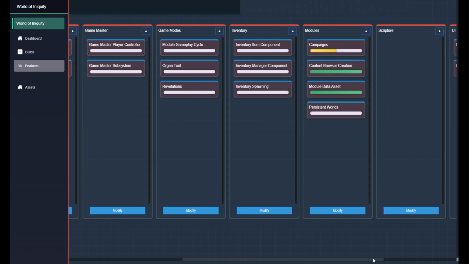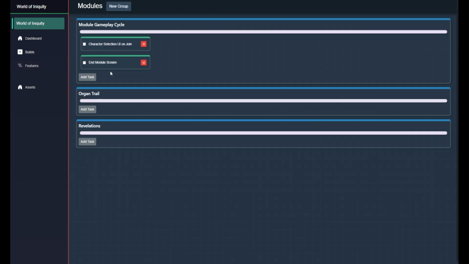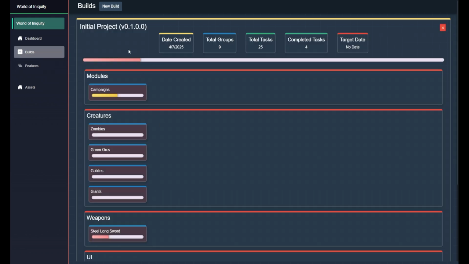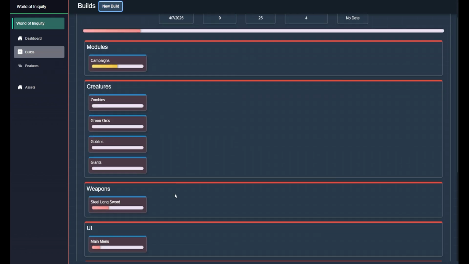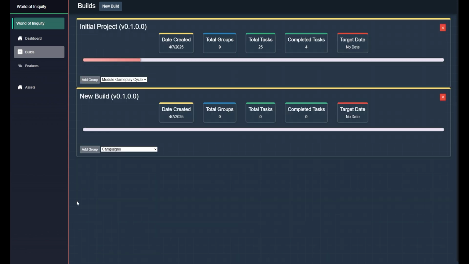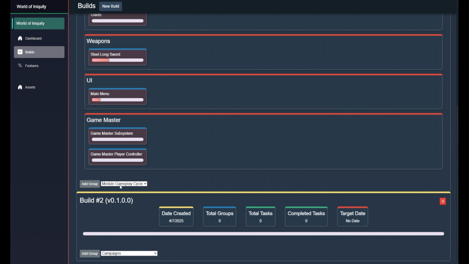At any point, I can come in and rename these just by double clicking, so it's all embedded in there. If I want, I can come in and modify, add a new task, I can rename them. If I come into our builds, for example, and I say new build, it'll throw a new build down here at the bottom, and we can call this build number 2, for example. And then inside here, we can start adding different things.